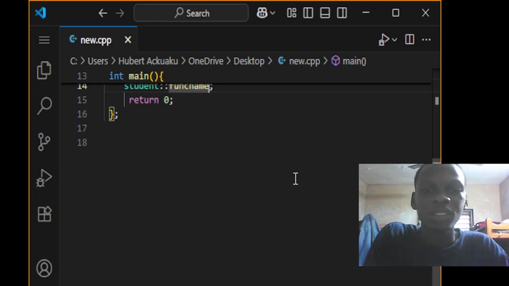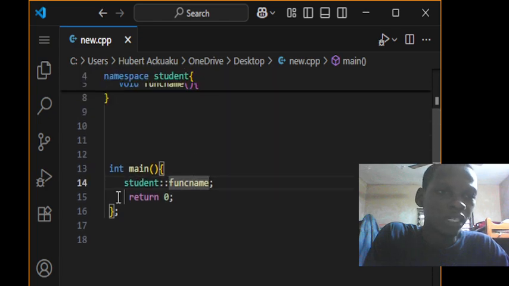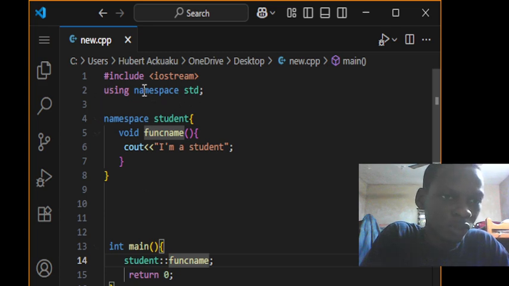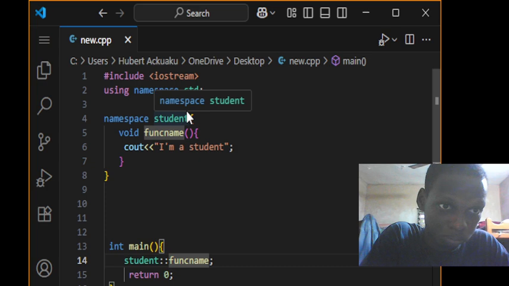What if the namespace is not included here? Maybe somewhere else in a different file or something. So the same way we do using namespace std over here, you type the same thing, using namespace, then the namespace wherever you store it, you add the name over there.